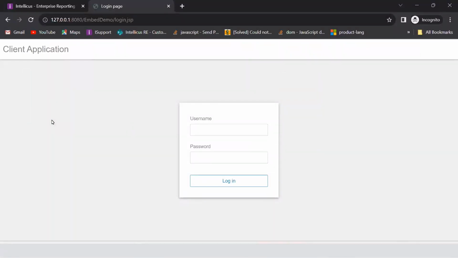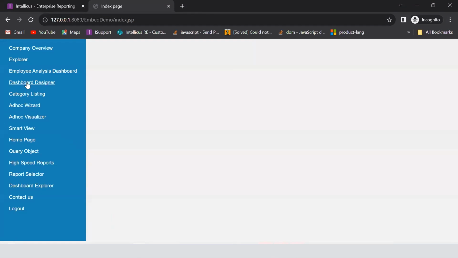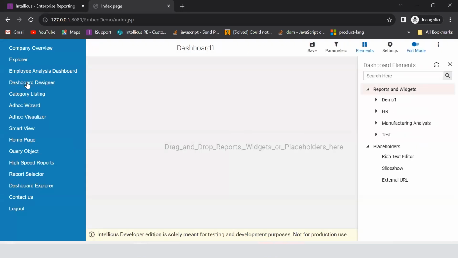This is a sample application created in Java. John is a valid user of this application. Now, when John logs in into this application, he can see various use cases on the left-hand side, which are not a part of this application but have been embedded from Intellicus. Let me click on Dashboard Designer link here. On clicking this link, the dashboard page of Intellicus will be called from this application.